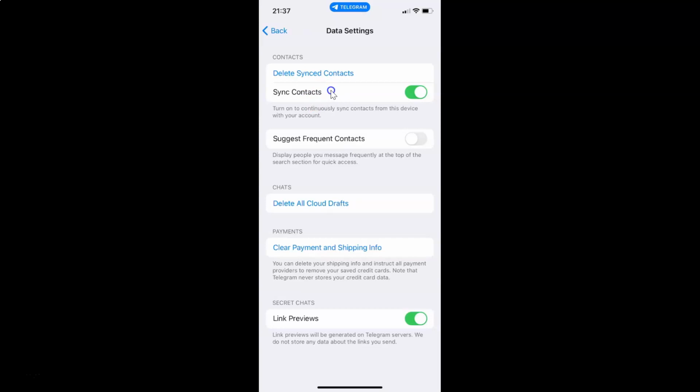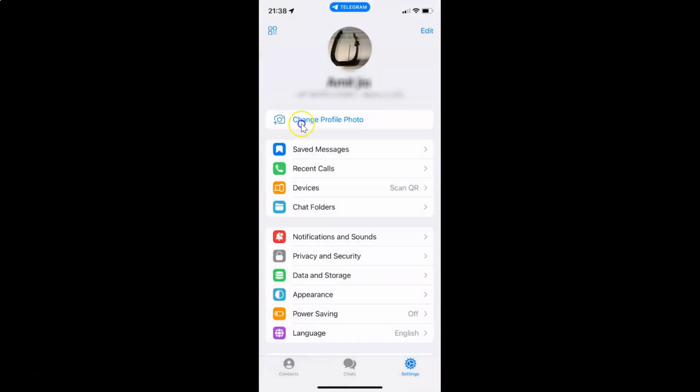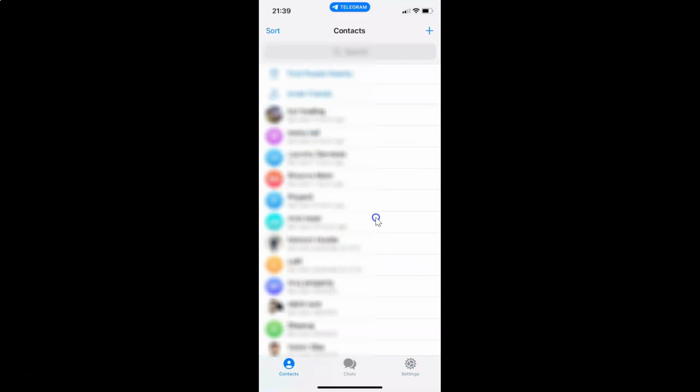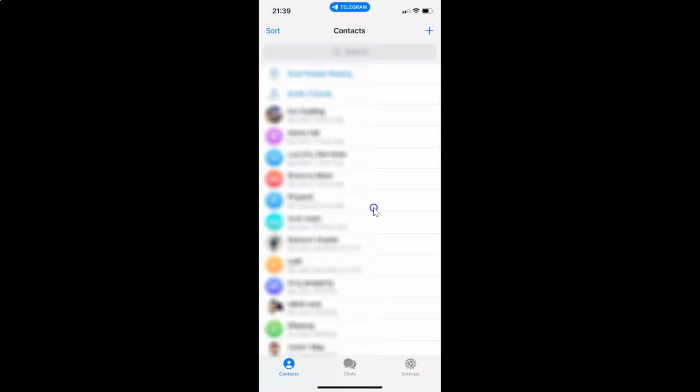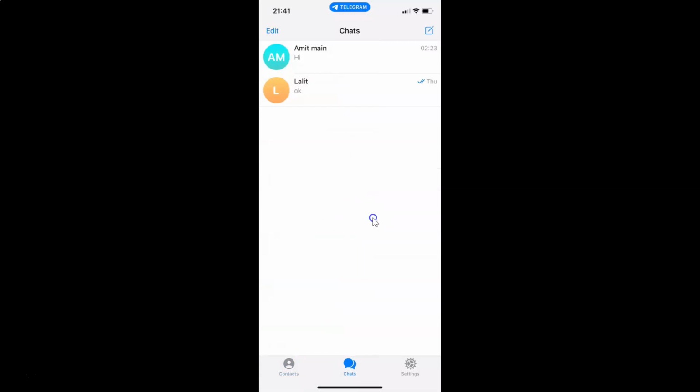So let me go to my contacts screen and let's see whether I have contacts available or not. Okay. So let me go to my contacts screen. Let me tap on contacts. You can see guys, contacts are now synced and I have contacts available. You can see. So it's now done. Let me tap on this chats. So that's it. In this way, you can easily sync contacts in Telegram app on iPhone.